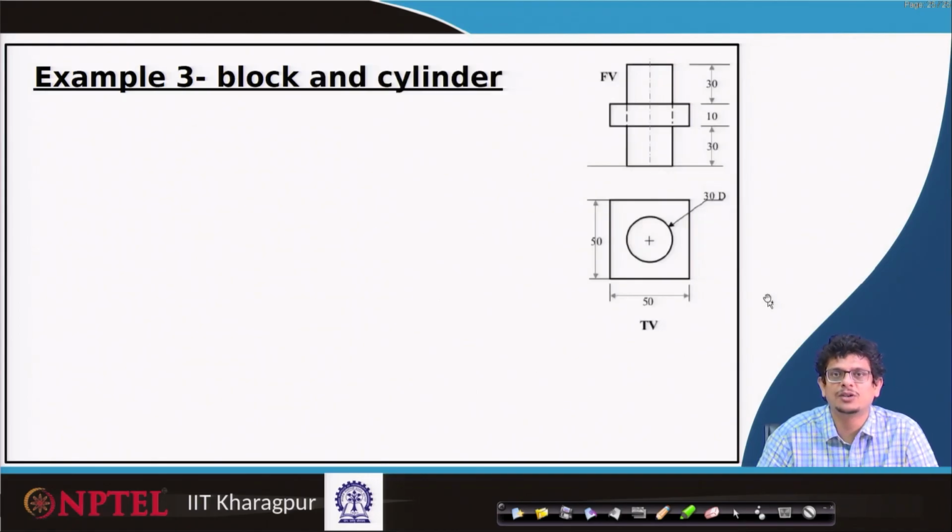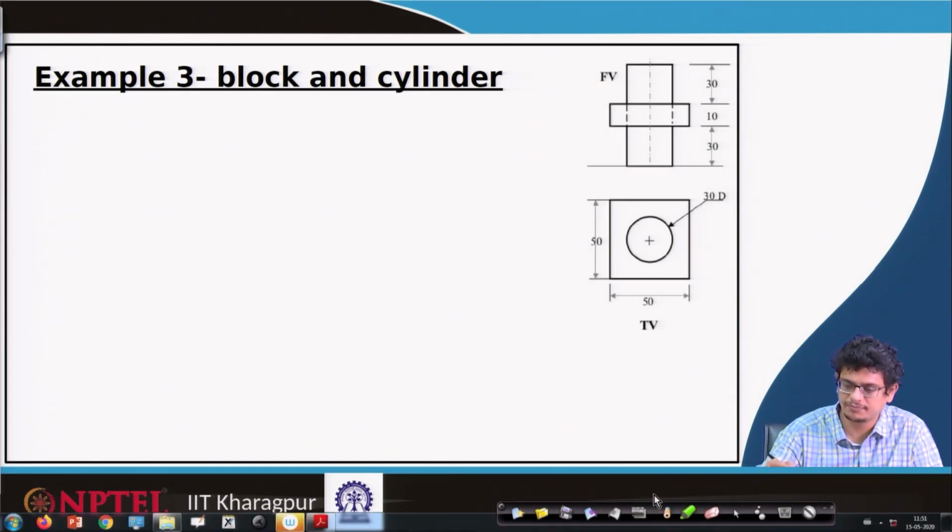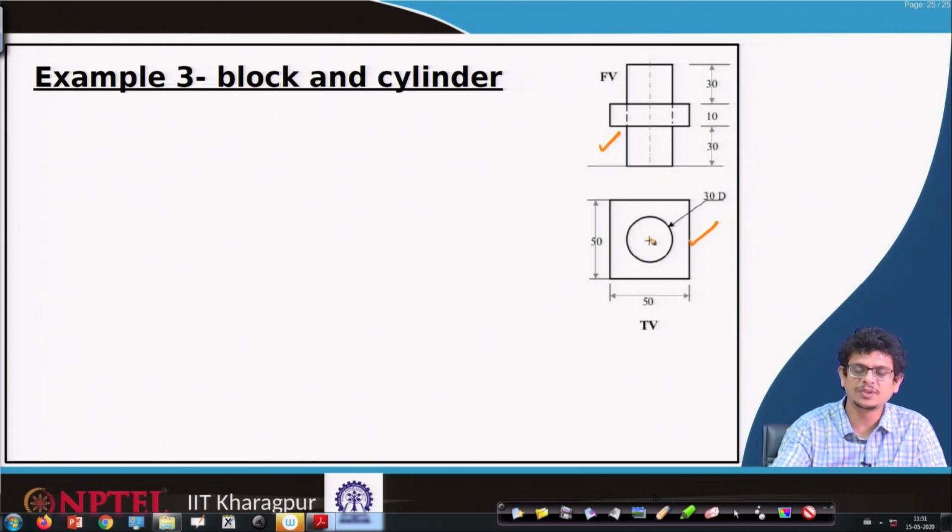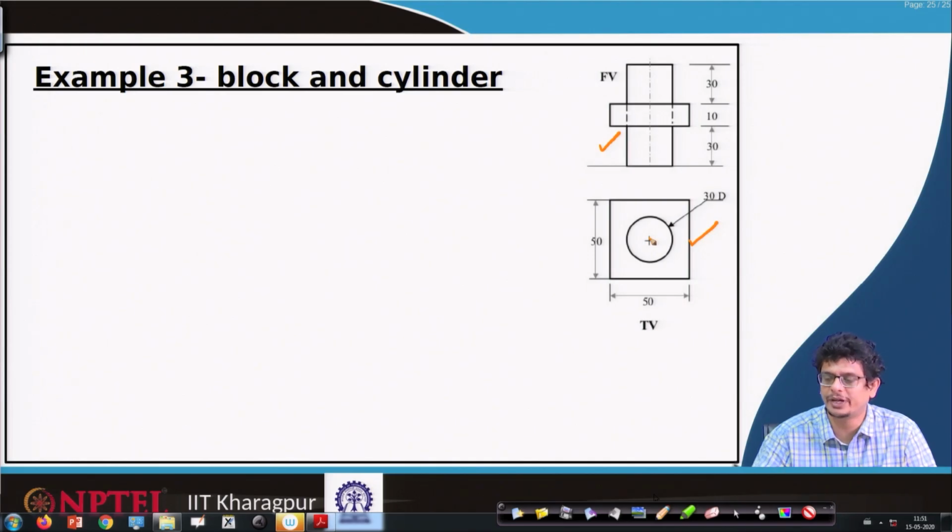Now, let us take another example. Here we have a block and cylinders, something like a cylinder, and there is a block. That block we can see in the top view, it is something like a rectangular block, there is a circle. First of all, get more or less the intuitive idea.